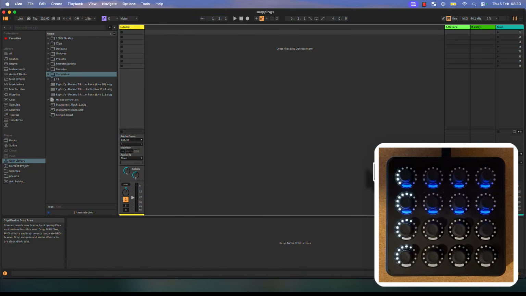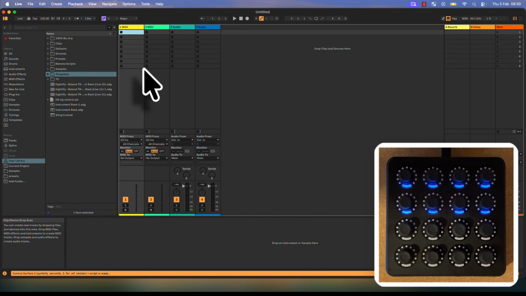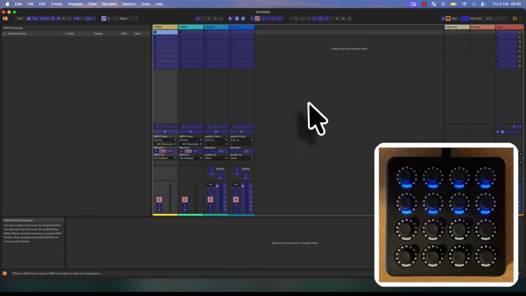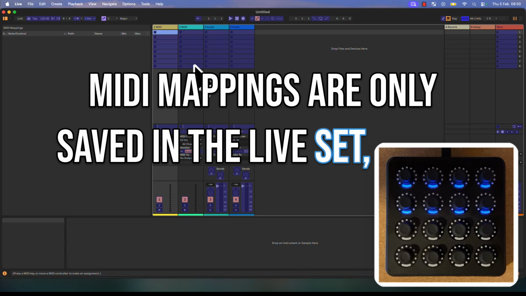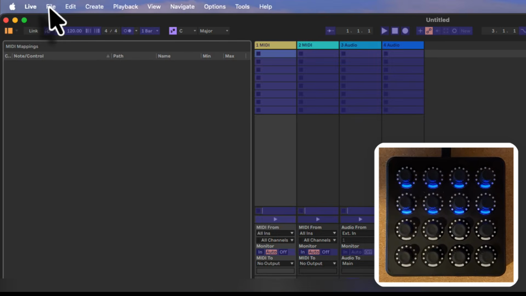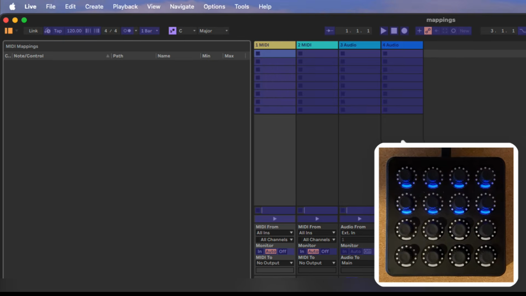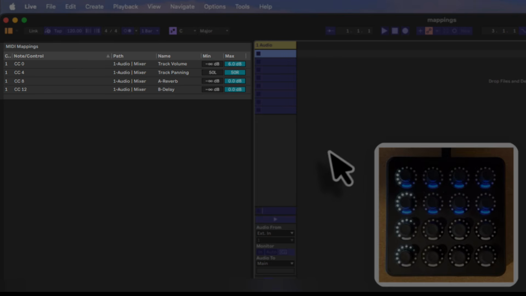But now, if I start a new live set and open the mapping browser again, the mappings are gone. This is because MIDI mappings are only saved in the live set which you created them in. If I open the set that I just saved, the mappings are back in the browser. So this is the problem. Next, I'll show you how to get around this limitation.